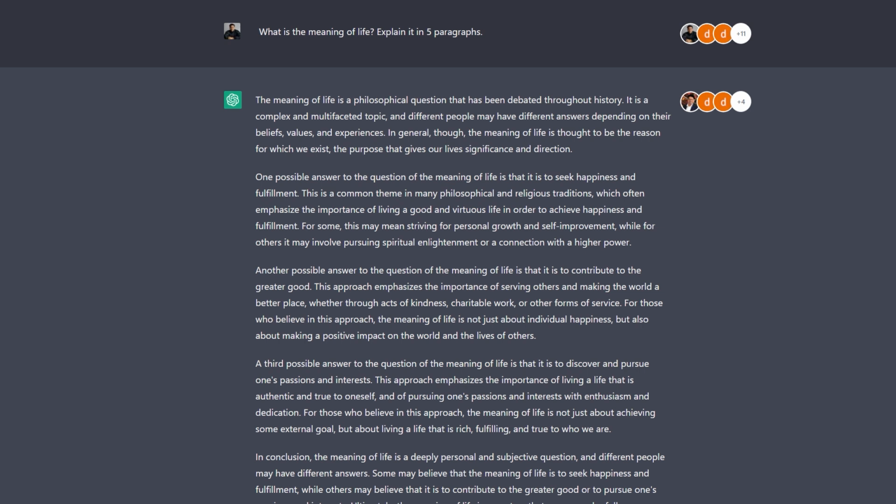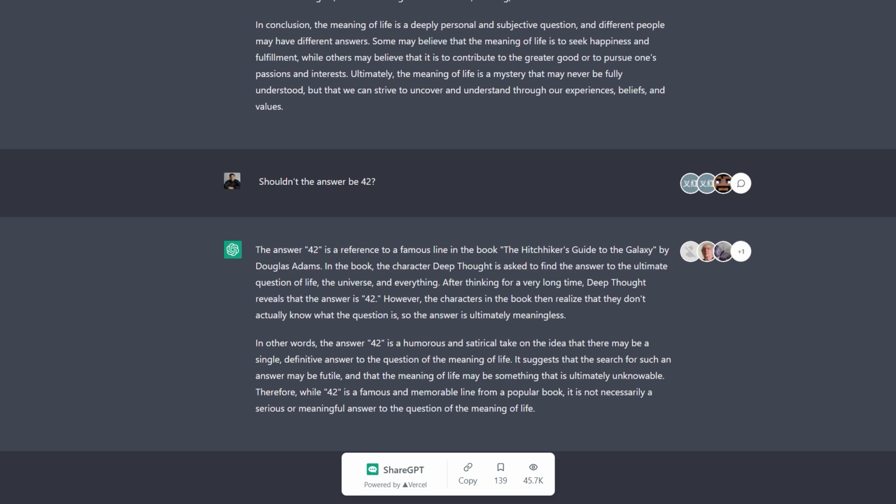The model then generates the assistant's response. "The meaning of life is a philosophical question that has been debated throughout history. It's a complex and multi-phase topic, and different people may have different answers," and etc. Based on this response, another reply is generated and labeled as the user's response, such as "Shouldn't it be 42?" This cycle helps the model learn to anticipate and respond to user preferences.